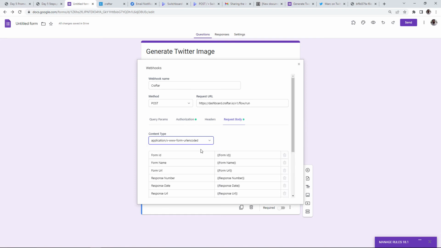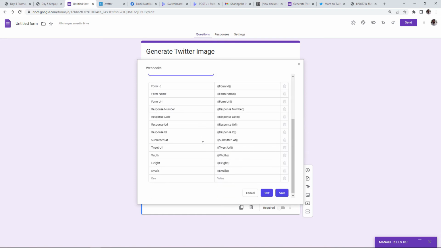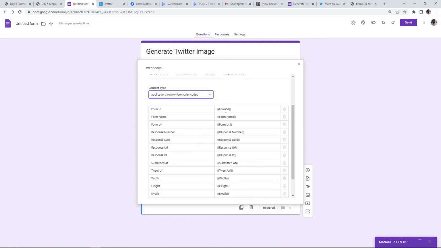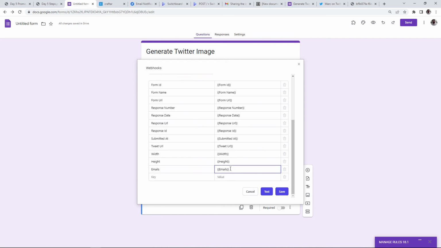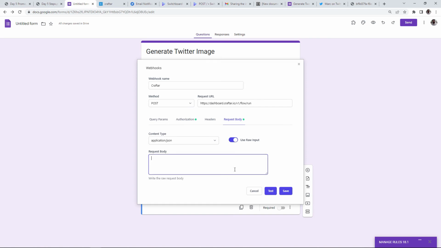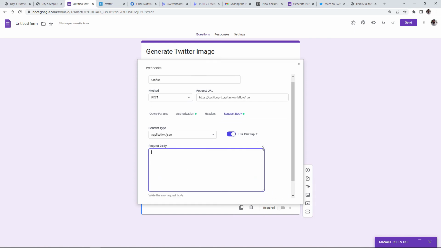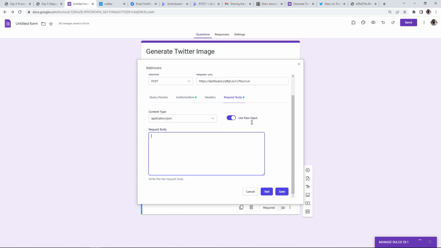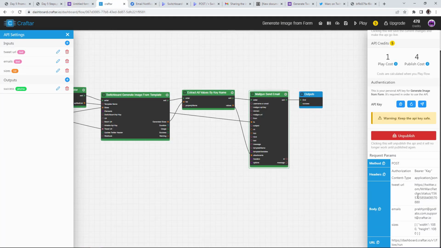If I choose, let's say, form encoded for now, we can see how the webhook add-on is accessing the form values. It's using double curly braces and the name of the form question to actually get the value of it. So we need to choose application/JSON, and then we need to choose use raw input. This will be very easy to do as compared to the other option. So we'll do that.